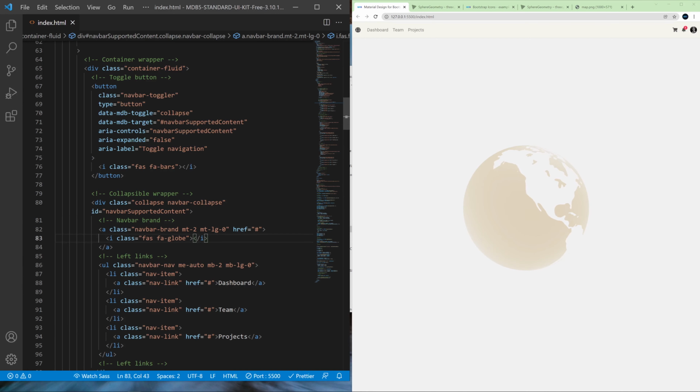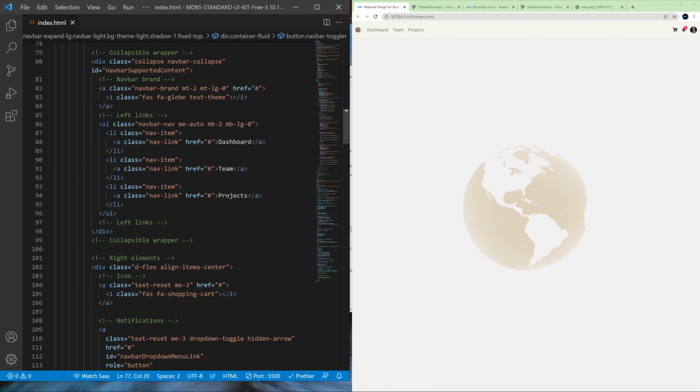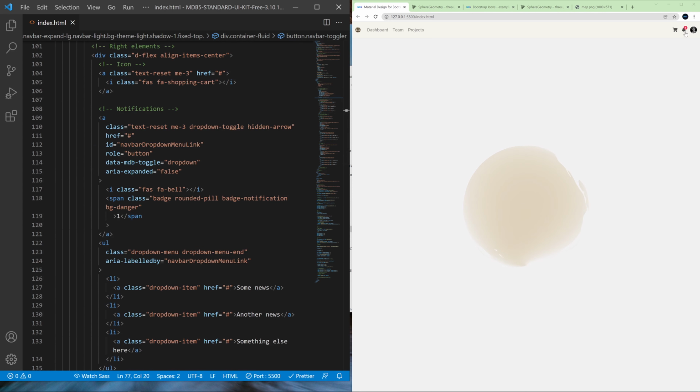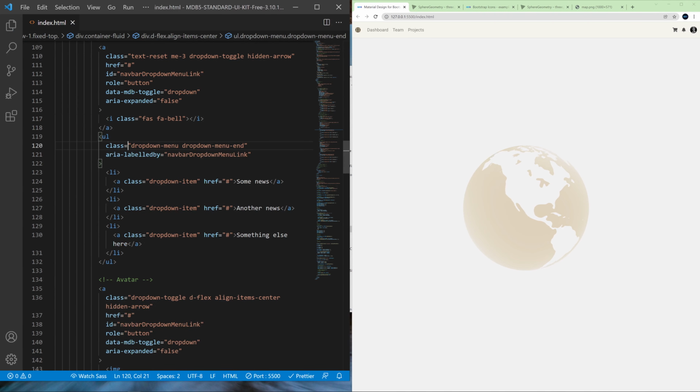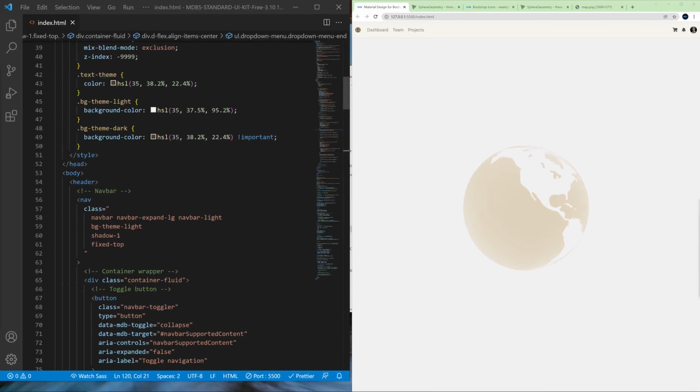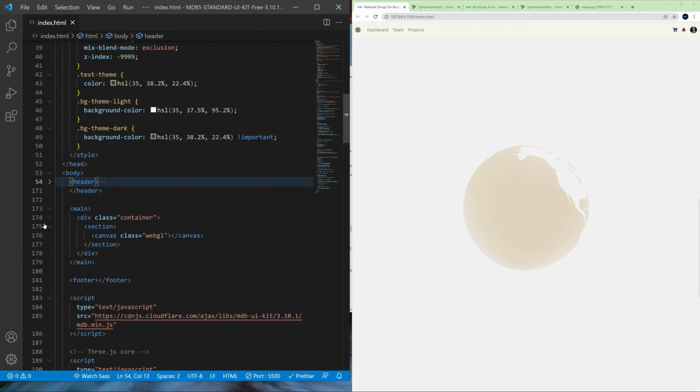All right, and let's add to it a class that we've created a few minutes before, text theme. So it will have this strong goldish color, very nice. And also let's remove this notification from the bell because it annoys me. Over here. All right, header is done, so let's move to the main section.